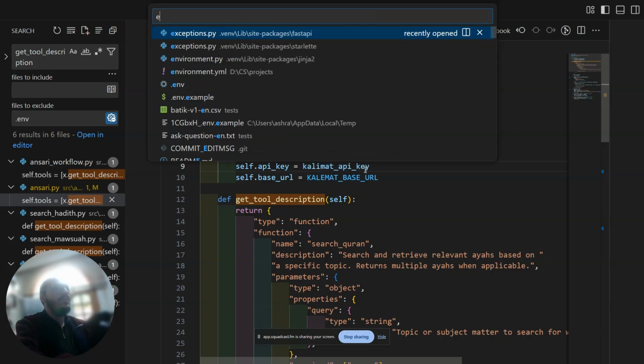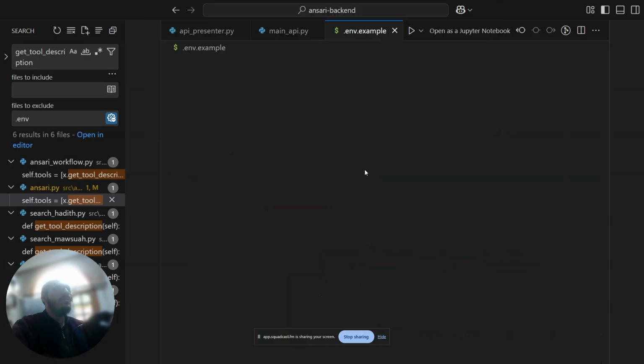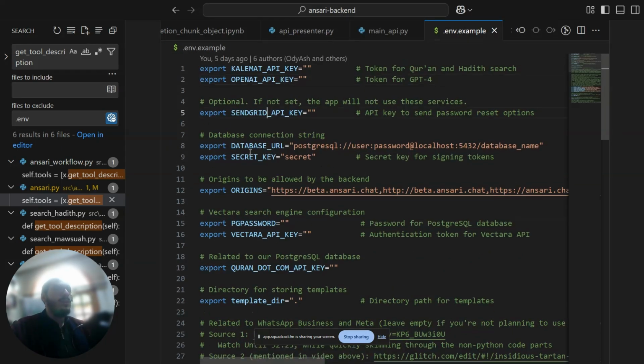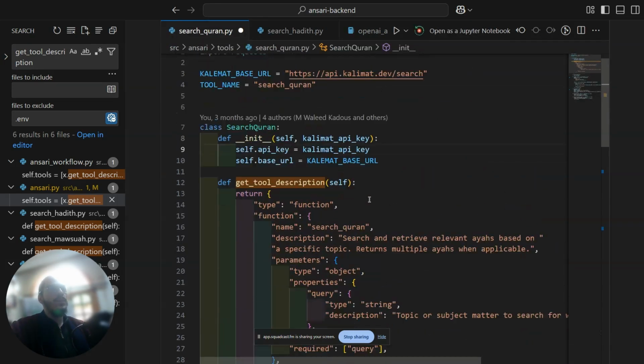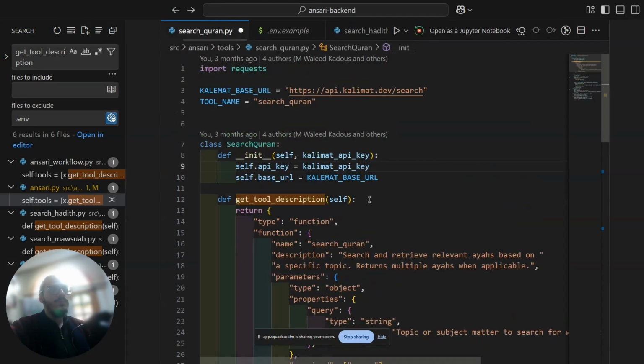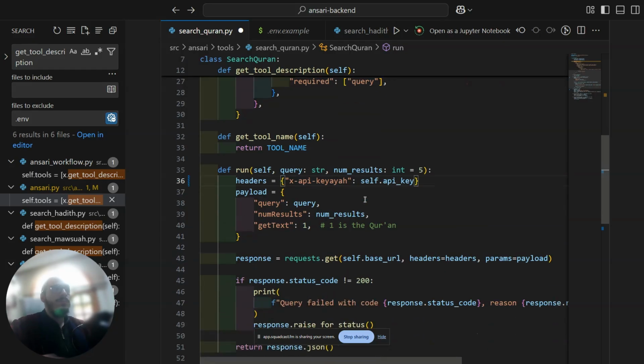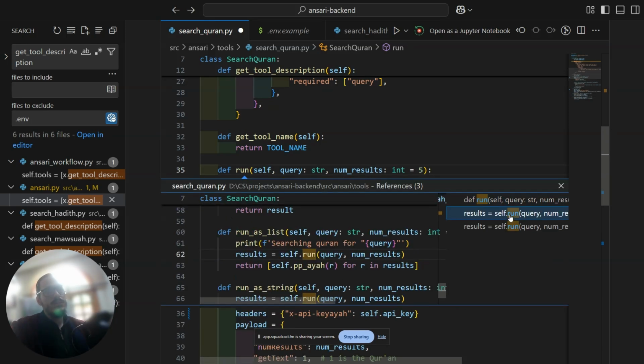In the env example, the environment variables you should define in here are the token for Kalimat, the Quran Hadith search, and then you have the payload query, which is a query plus whatever number of results, which is 10 by default. Or did we leave it here as 5? I think we pass it here. Yeah, we pass it, so it's 10, because here the default is 10.